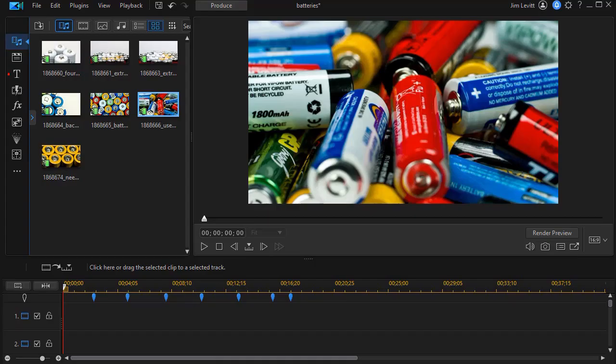In this tutorial in CyberLink PowerDirector, we'd like to show you how you can display multiple video clips on the screen at the same time by using masking. Please look at the following example, and then we'll show you a bit about the technique.